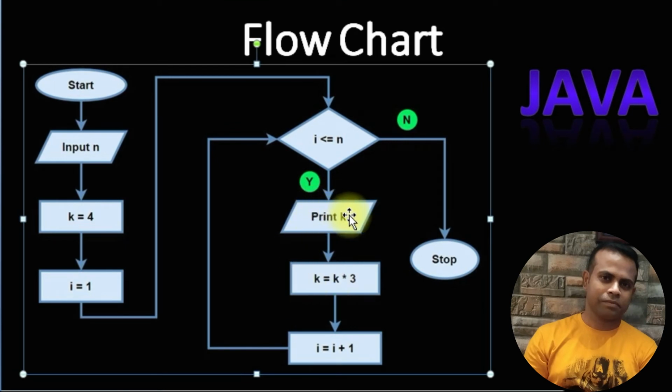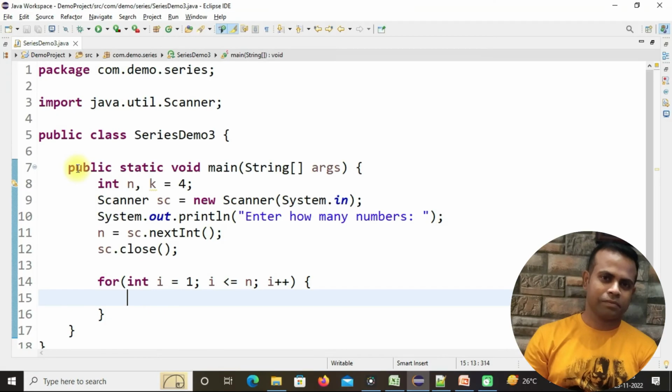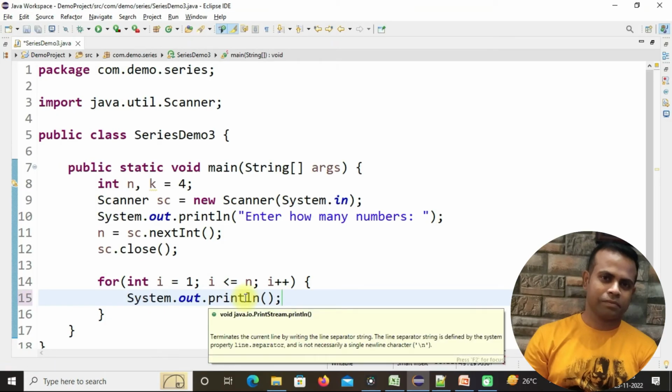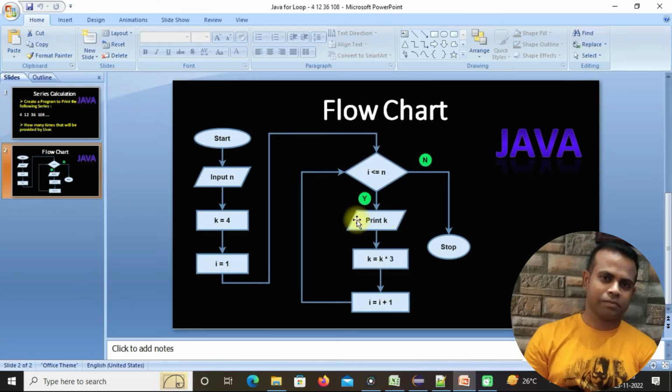So first we have to print k, then we have to update the k value with k is equal to k into 3. So first print k. This will be a print statement because we have to do everything in a single line. It should not be a println. So create a print statement here. System.out.print, not println, and here we print the k value, which is initially 4, then it will update based on this logic.